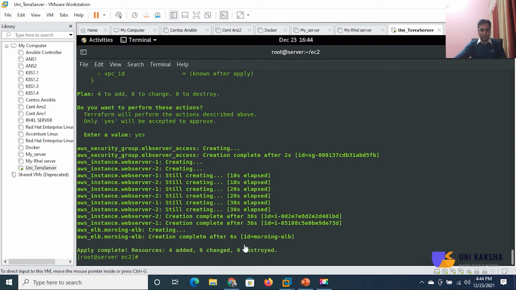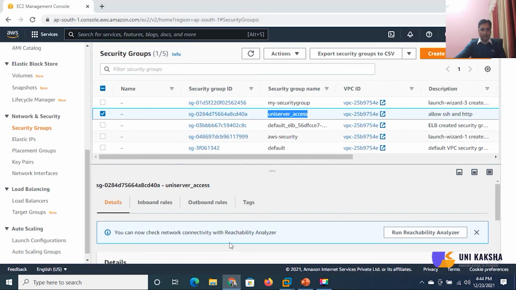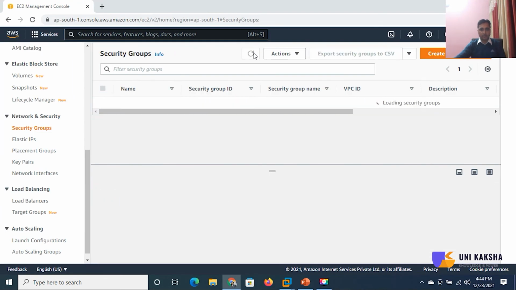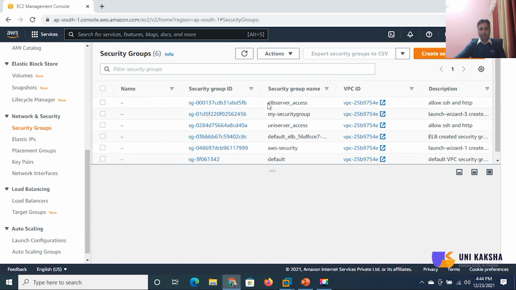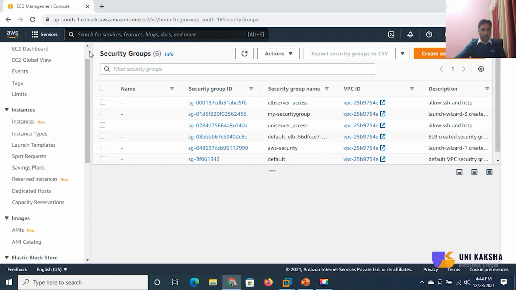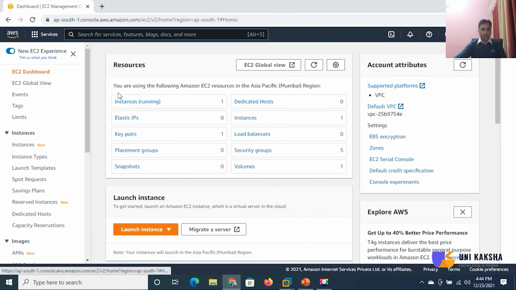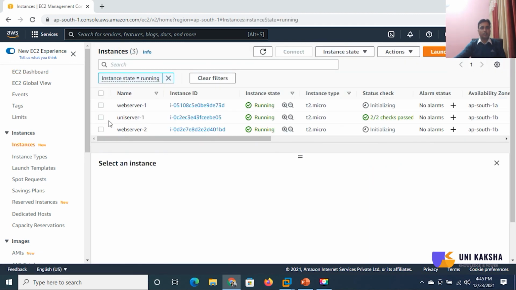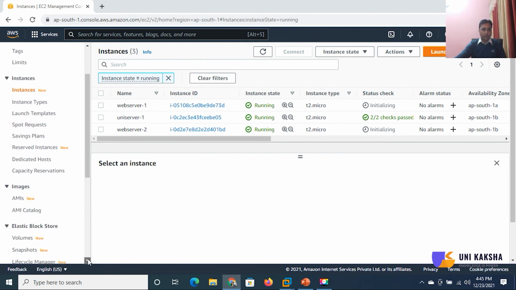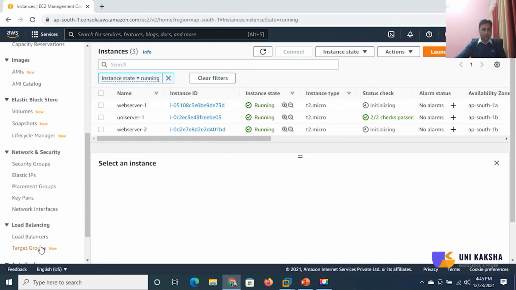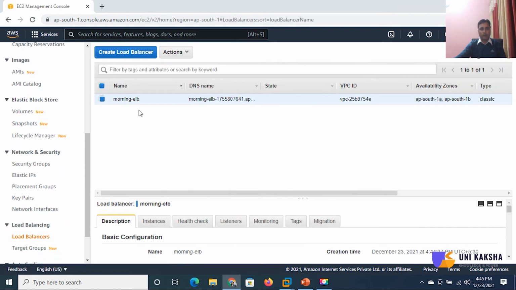So let me check now on my web console. Let me do the refresh. First of all, we have a different security group, ELB server access, correct? And now we should have, let me do the refresh, 3 instances because Uniserver is already running. One is web server 1, another is web server 2. Great. And now you can check the load balancer, right? You have a load balancer, morning ELB, right?